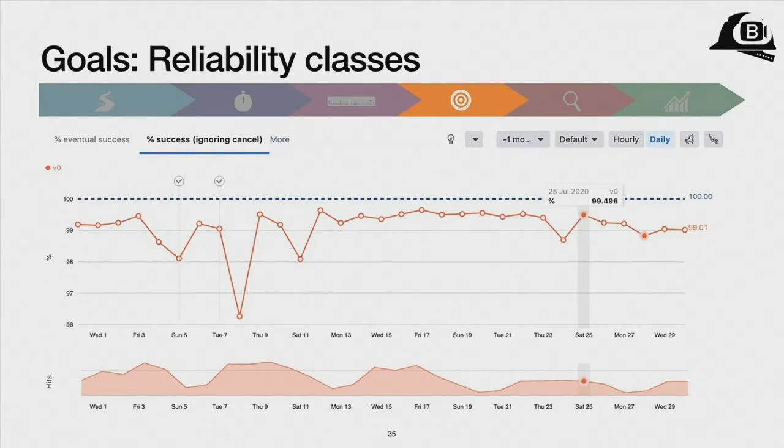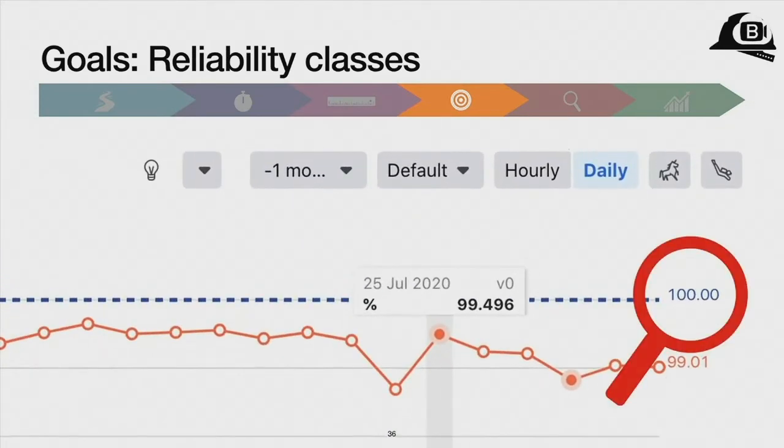Looking back at the metric chart, you find the dashed blue goal line at the top. Interestingly, the goal value is rounded up to 100, which I think is a bug.